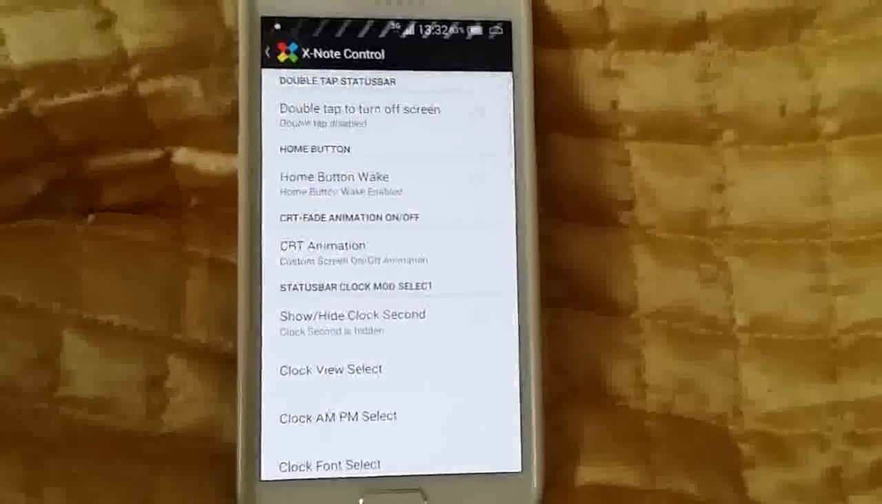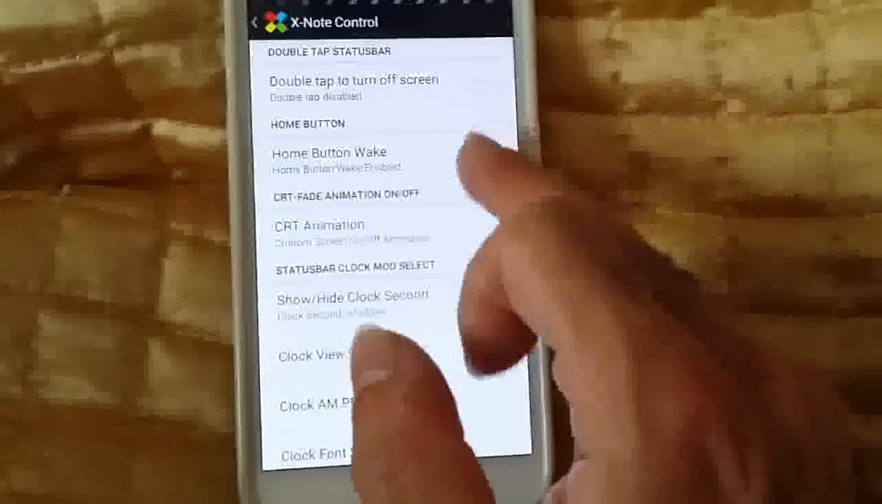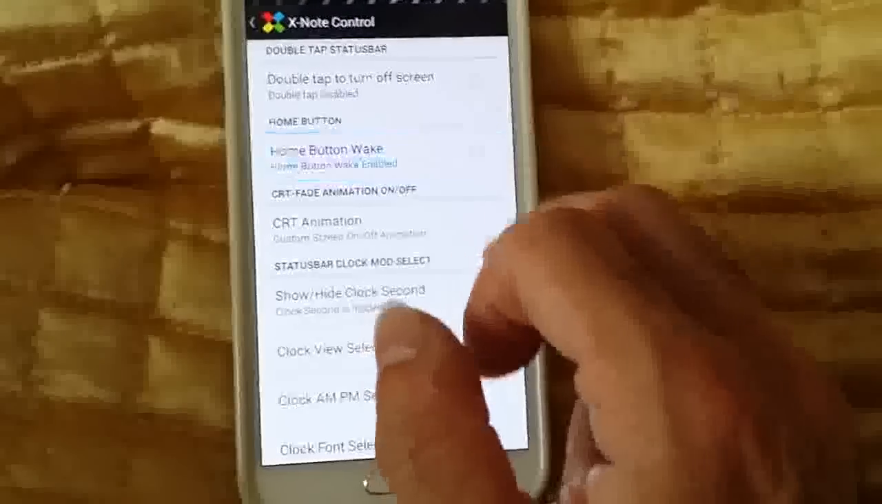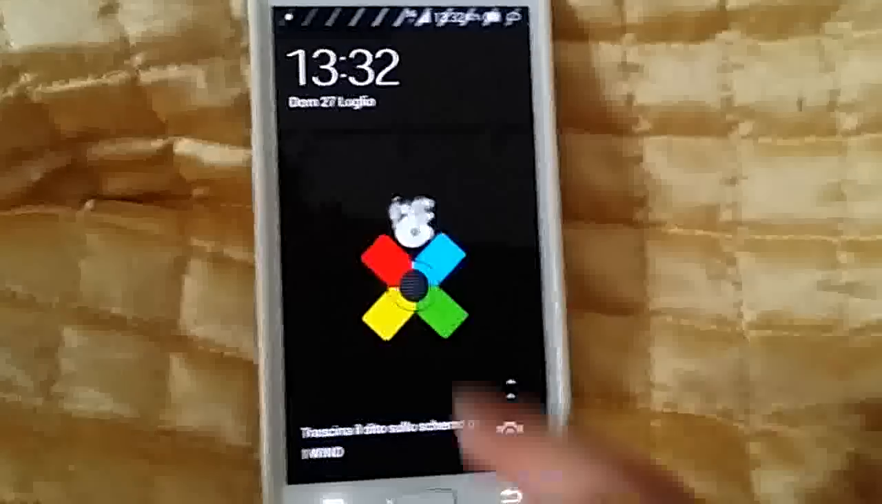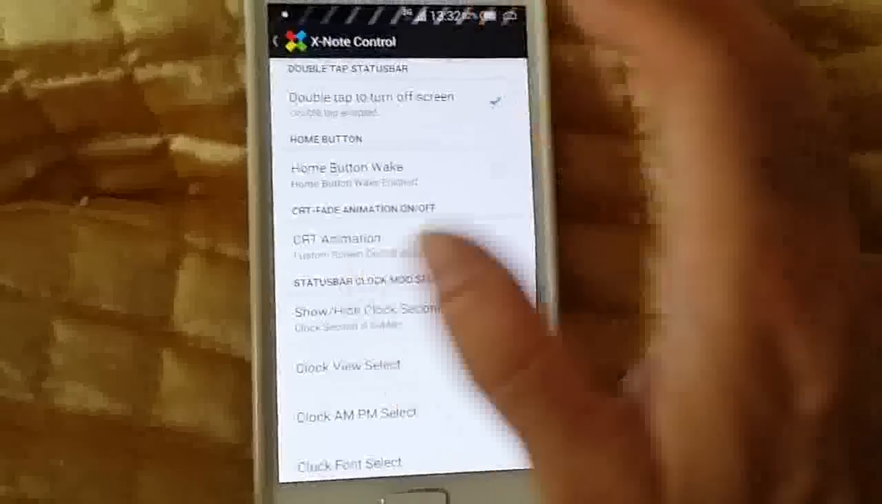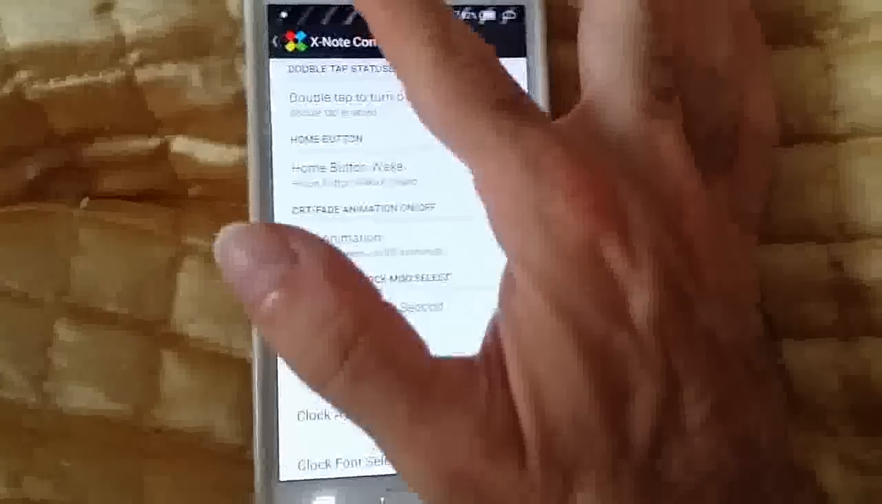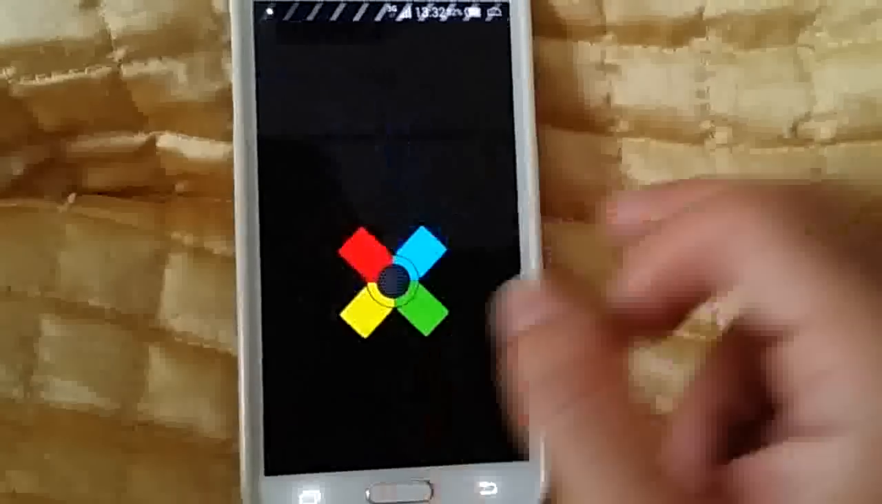Then X-Note customization. Your phone at first boot doesn't wake up, but if you use this function, you can enable and disable. Now I have disabled and it doesn't wake up with the home key. If I enable, I can wake up with the home key. This is the double tap to status bar to turn off screen. Now I enable, double tap here. Where is, sorry, I have the camera that, okay, double tap and lock the screen.